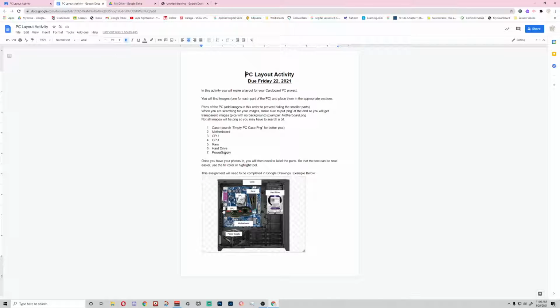So if you look on the instructions, it says you will find images, one for each part of the PC, and place them in the appropriate sections. So parts of the PC, add images in this order to prevent hiding the smaller parts. That means you don't want to put your CPU and motherboard and then put your case, because your case will cover all that up. And that's going to save you the time of not having to worry about the order.